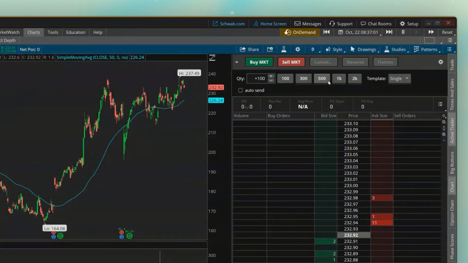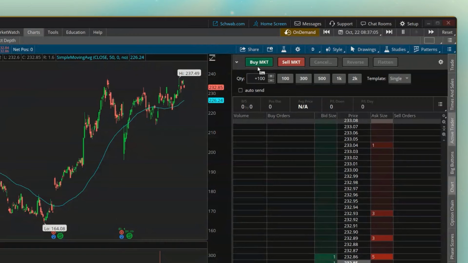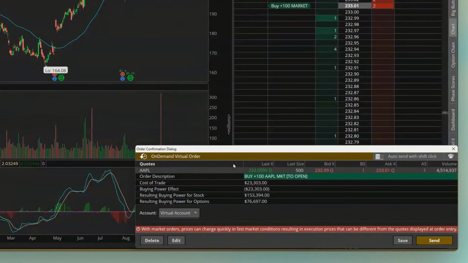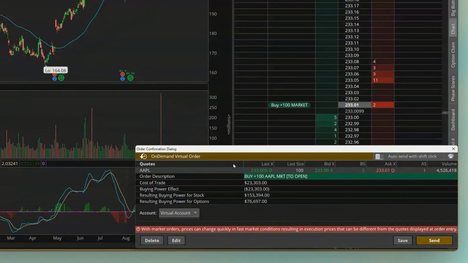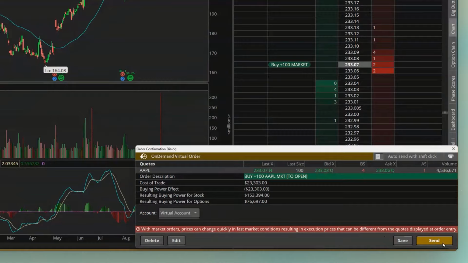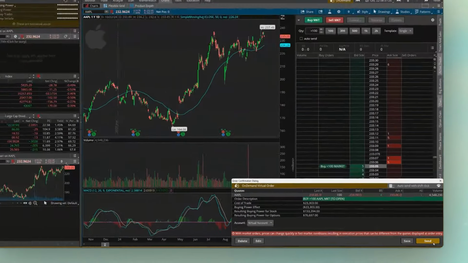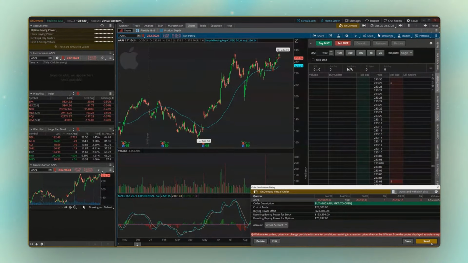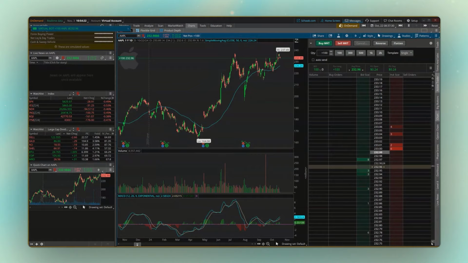You'll also notice that because I don't have this auto send button checkmarked, if I were to actually click on buy market right now, you're going to see a little order confirmation appear at the bottom of the screen. So this right here is just verifying that I do in fact want to buy 100 shares, which to actually place it, I would need to come down here and hit send again. Let's say I actually wanted to do this, so I'm going to go ahead and hit send here, and you can see that that trade filled instantaneously.